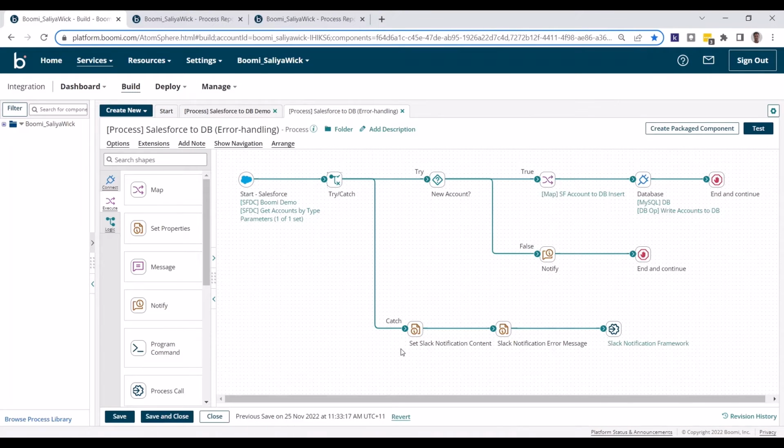In the case that they continue to fail after retry or that you don't specify any retries, these failed documents will go down the catch path where you can apply compensation logic or generate platform notifications through the notify shape or send out an email alert to a user. Now, I've created a Slack notification. However, you can do this with other tools such as Microsoft Teams or Twilio.